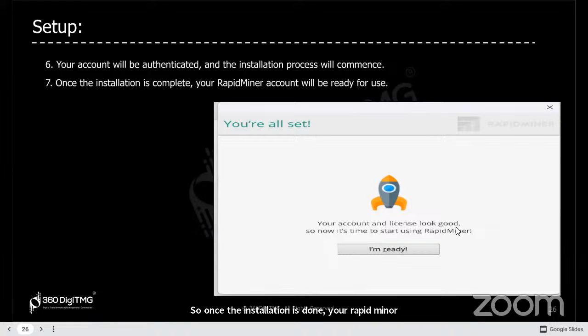So your account and license look good. Now it's time to start using RapidMiner. You're all set. Click on I am ready. So this is how you have to download, install and set up RapidMiner Studio. We have downloaded the application, which is RapidMiner Studio. I've shown you each and every step.